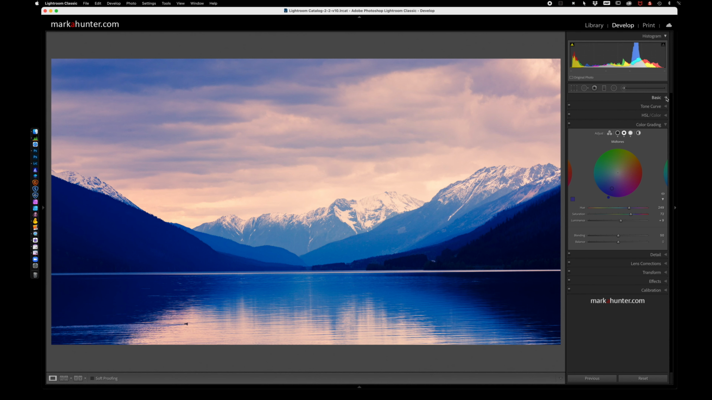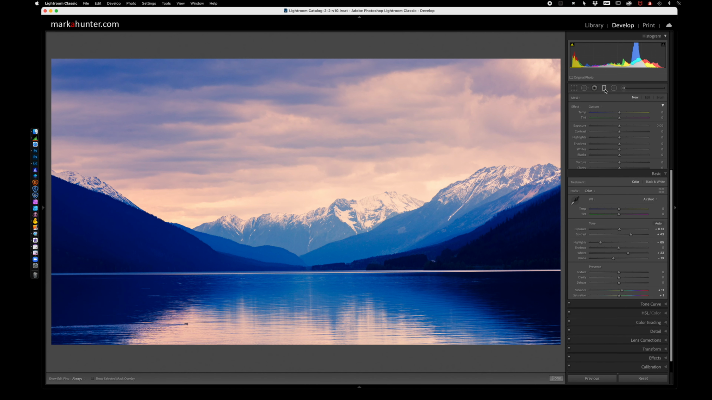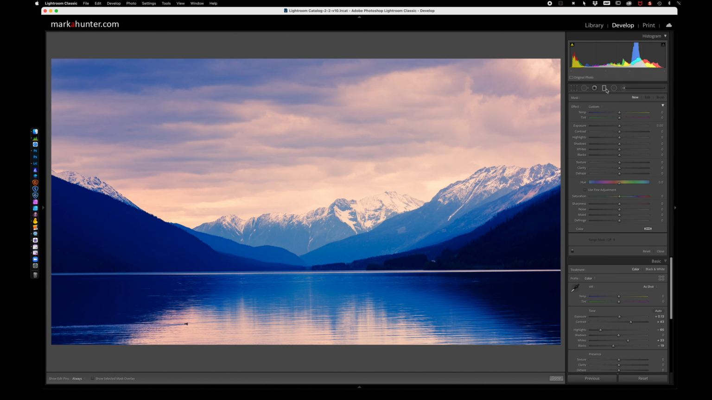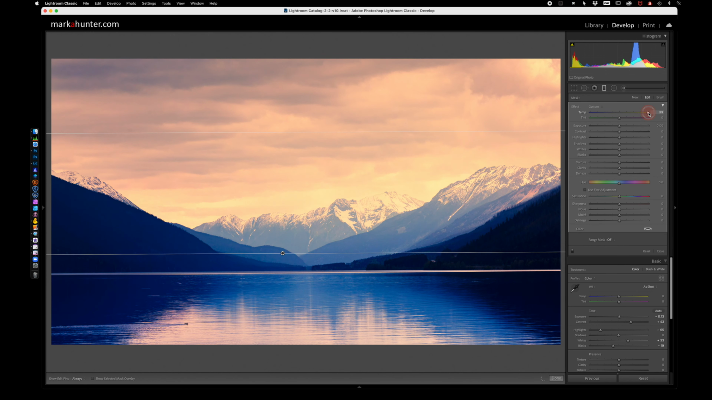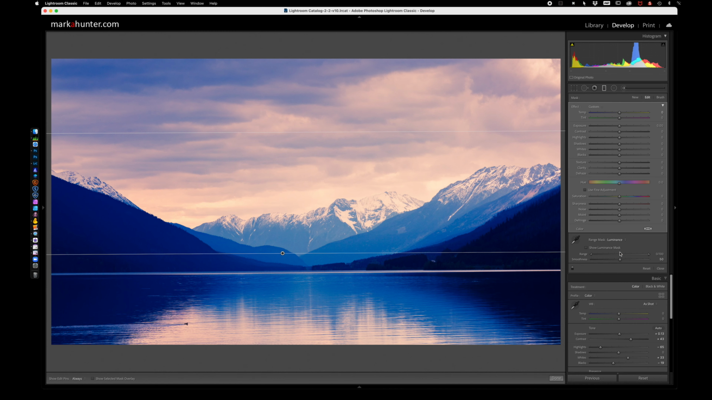But hold on, you say, haven't we got tools such as a graduated filter, which we could have brought down, covering most of the sky? And couldn't we have then altered the temperature in the sky using this? You can certainly do that, but it impacts everything in the filter. Hold on, you say, but we can actually use a range mask to go and target a luminance value.